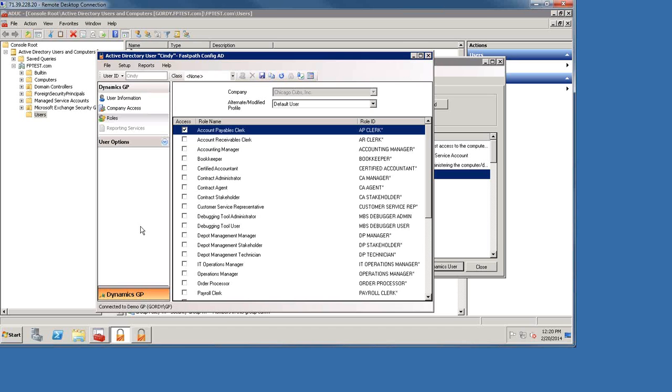So let's say, for example, I wanted to add a new role called AR manager. I cannot do that from here. I have to go into GP and log in to GP with the correct credentials to create a role called AR Manager and give it all the specific access that it needs. And then the next time that I log into Config AD, I will see that role in my list. Okay? So just want to point that out.